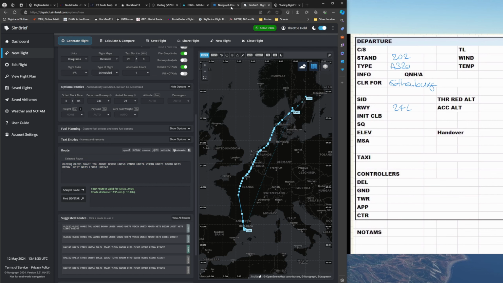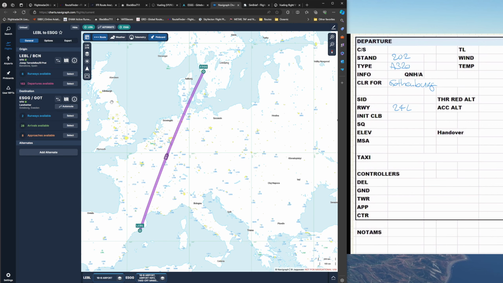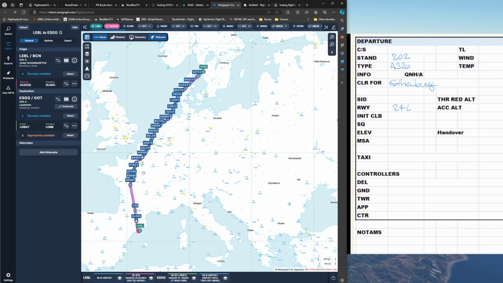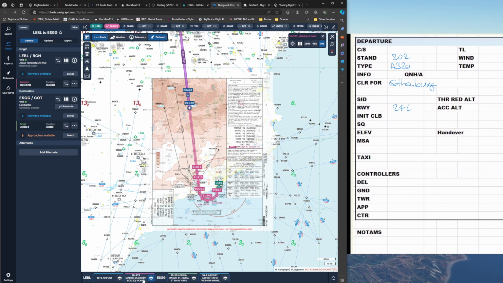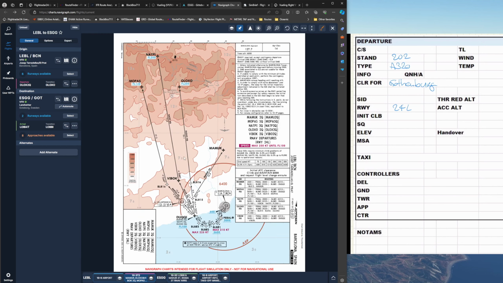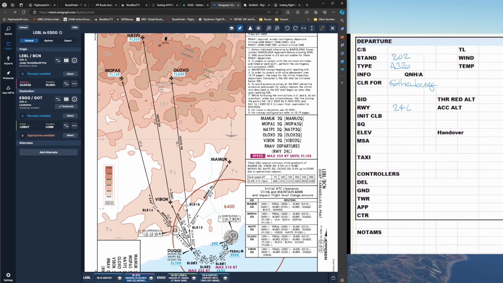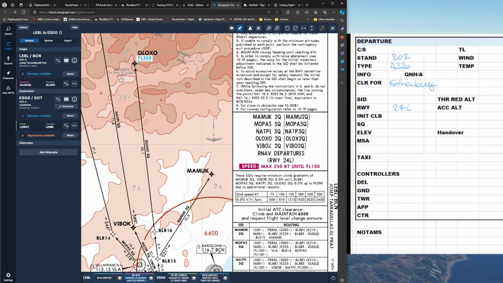I've also got a Navigraph subscription, so I've pre-filled this with the details Barcelona and Gothenburg. If I just paste in the route from SimBrief, let's have a look at the departure. So we're going to OLOXO. Let's see if this is correct. OLOXO to Quebec. Yes, that is correct.